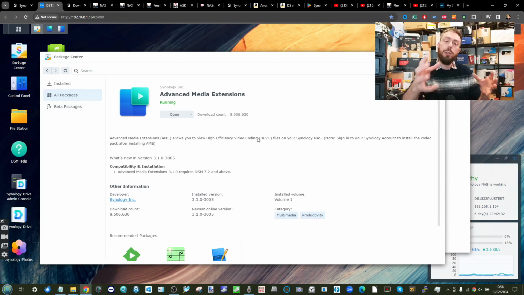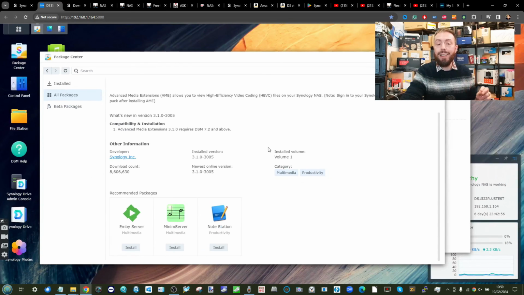But HEVC, as it was created by a consortium of multimedia organizations, is license-led, and a lot of hardware that you buy, not just Synology, but lots out there, does not arrive with this license, as it's provided on an on-license basis. But if you create the Synology account, it will allow you to add this Advanced Media Extension and allow playback of HEVC, along with a few other extensions as well.